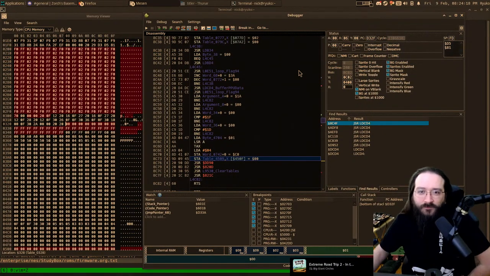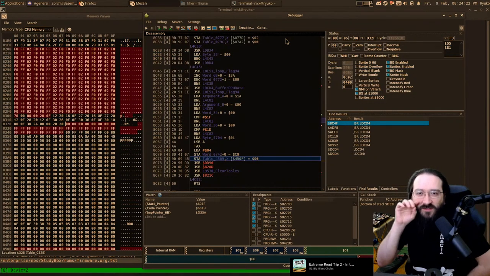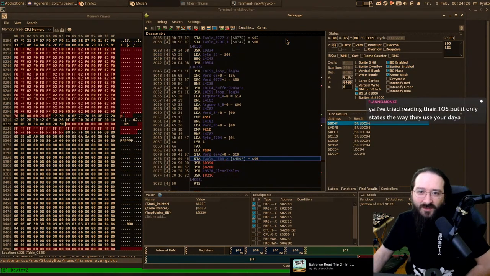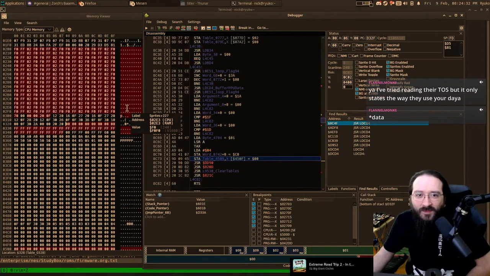Yeah. Partially caused by seeing a lot of backseat devs online talking about stuff they don't understand. Some people don't get why and are frustrated. I tried reading the TOS, but it only states the way they use your data.